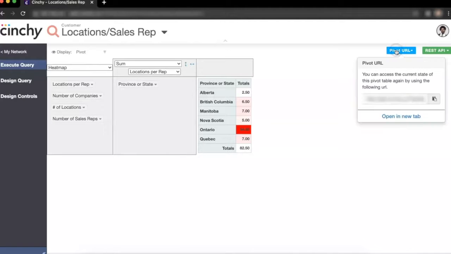If I click on Pivot URL, I can first see that I can click on Open a New tab to open the heat map in a new tab. But I can also share or save any data visualizations that I generate by clicking the Copy button next to the URL. I'm going to copy the URL. Now I can not only send this to HR, but also store it and use it to access this heat map whenever I need it.